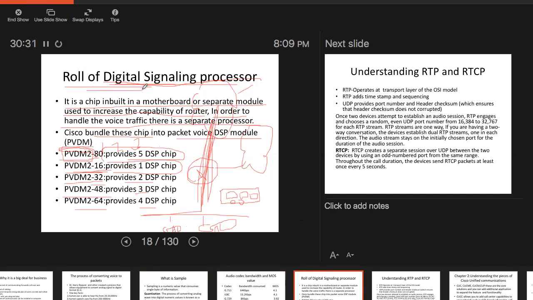Right? So what is DSP? It is a separate processor which we install in the router to process voice traffic. Clear?